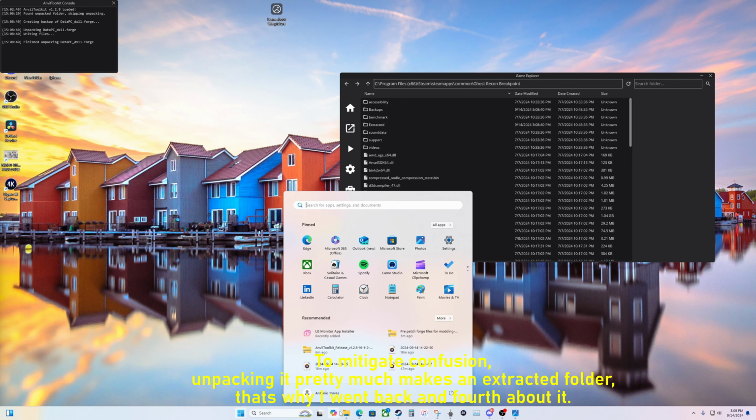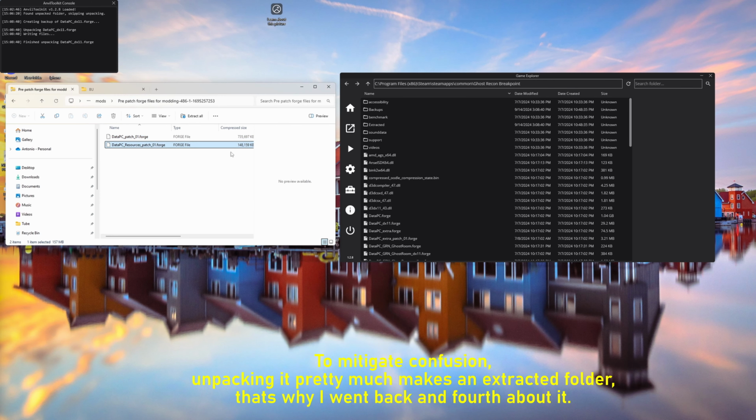And then if you remember, you have to do the same thing for this one. So, because we already put the files in, we're just now going to extract them, which is going to make the folder. So remember, we didn't have this to begin with. So now we're going to look for this one. Data PC resources patch 01. So that is matching this one.